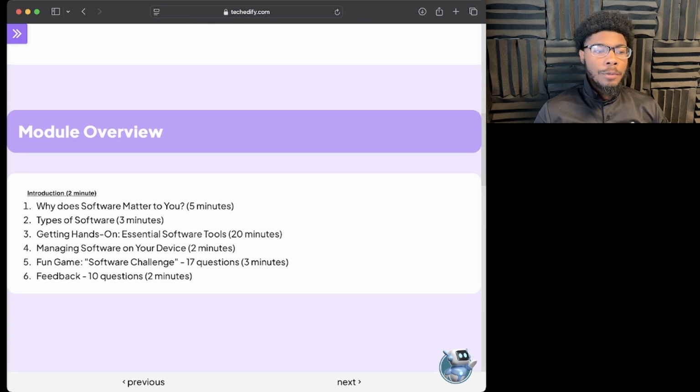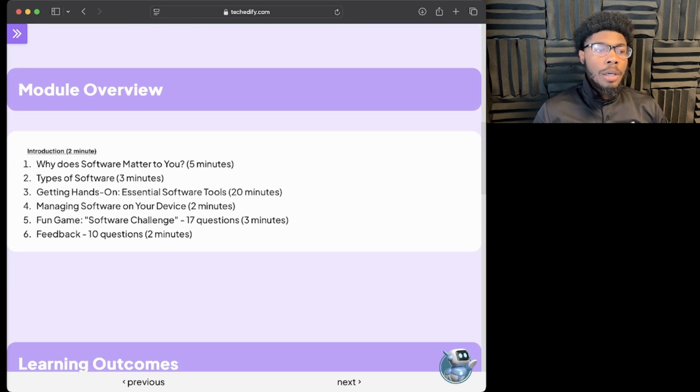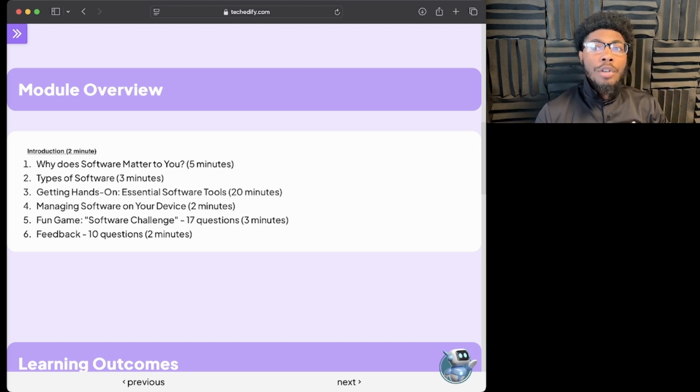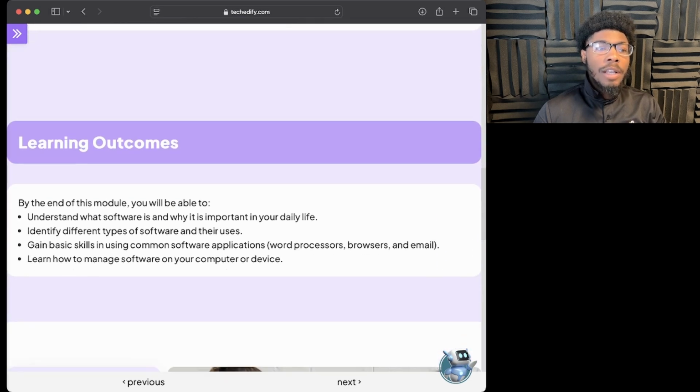Module Overview. Number 1, introduction: why does software matter to you? Number 2, types of software. Number 3, getting hands-on, essential software tools. Number 4, managing software on your device. Number 5, a fun game, software challenge. Number 6, feedback.